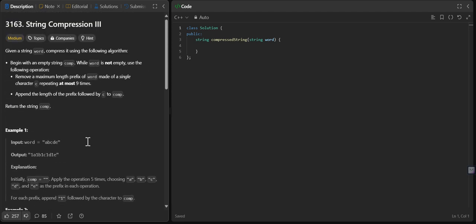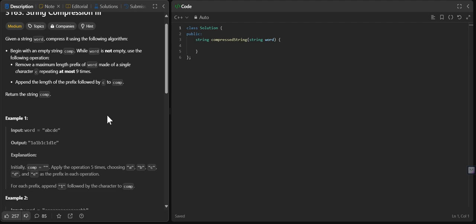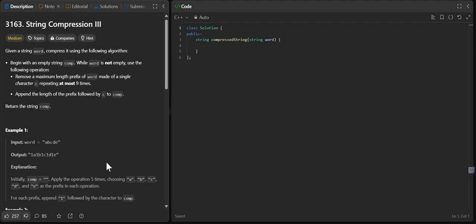So it's a simple simulation question. We have to do exactly what they've asked in the question and we'll be able to solve it. So let's start coding.